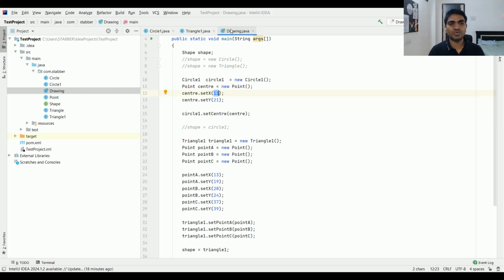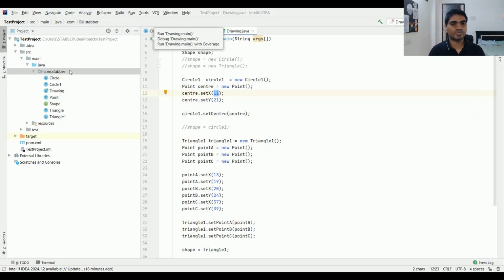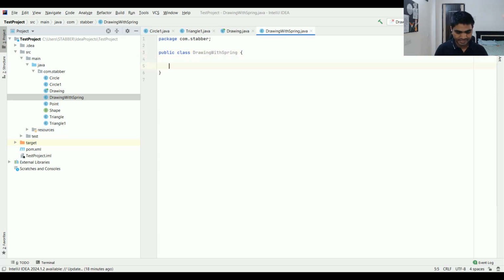We will create a new class called DrawingWithSpring and we'll try to understand this. I have created a new class DrawingWithSpring. Let's create the main method.